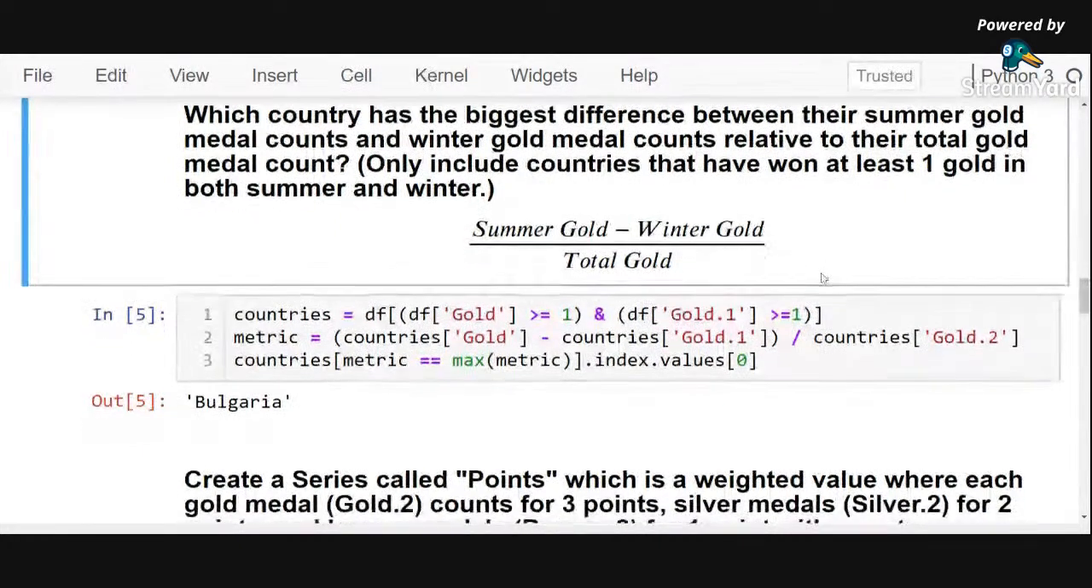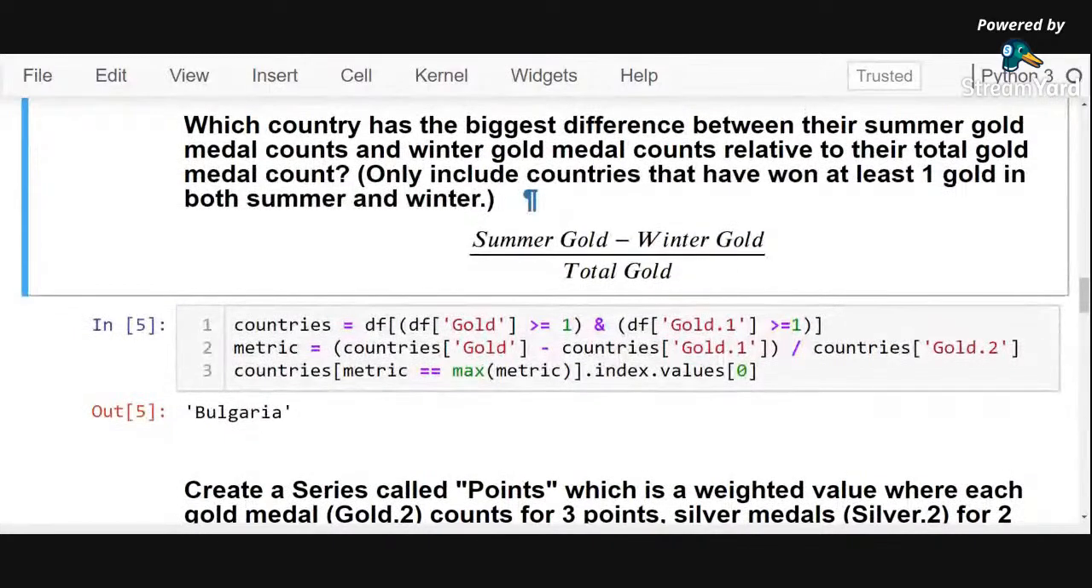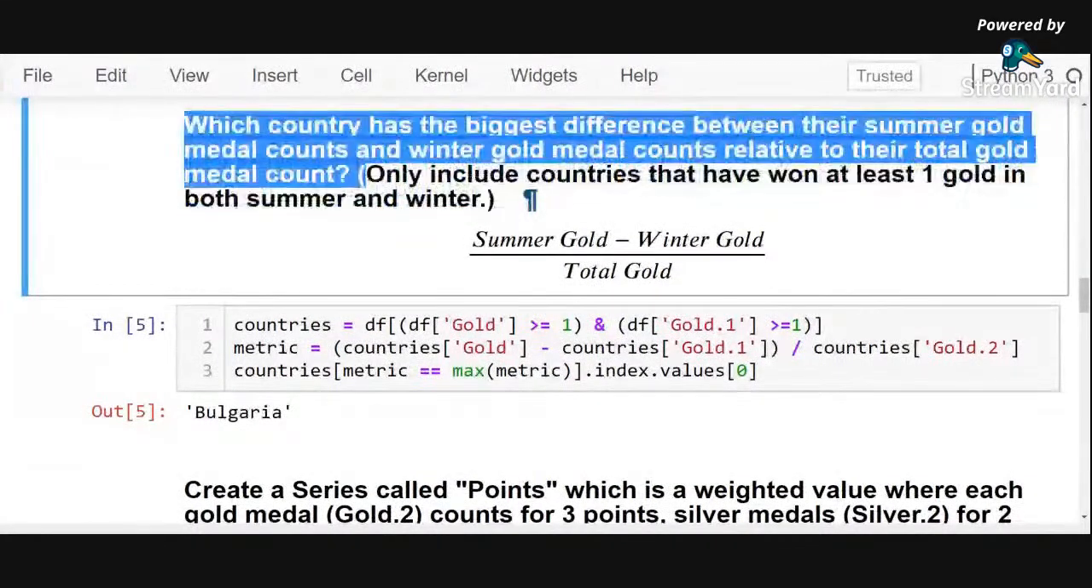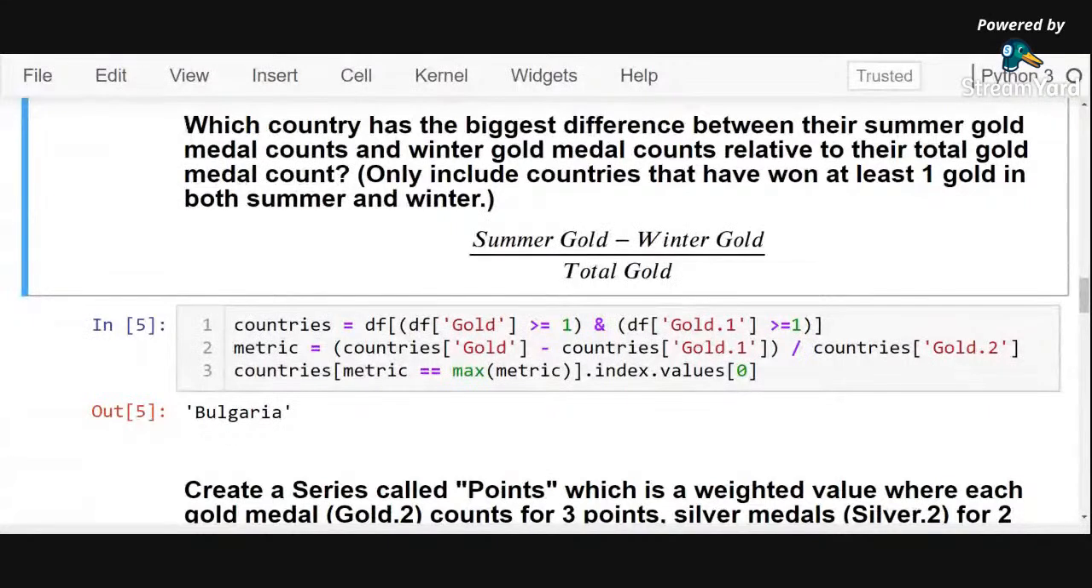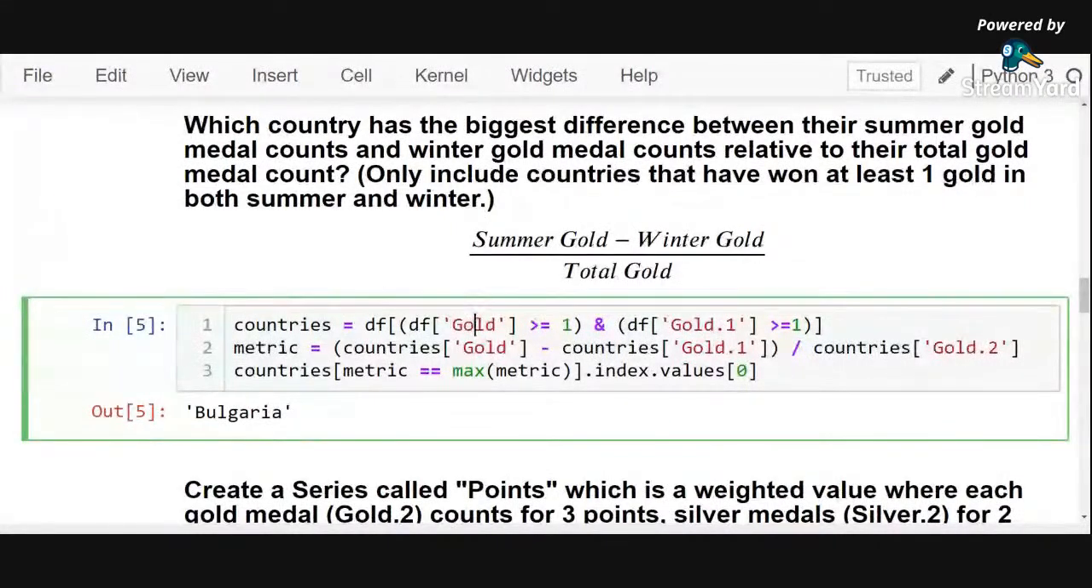Okay, and then here it's also said that only include countries that have won at least one gold in both summer and winter. Okay, summer gold is the gold column. The winter gold is the gold.1 column. So at least one means greater than or equal to one. So we can use this condition and then index into the data frame called df.